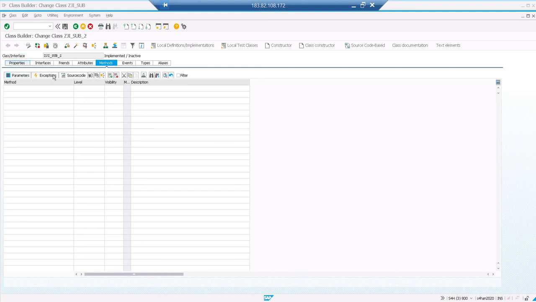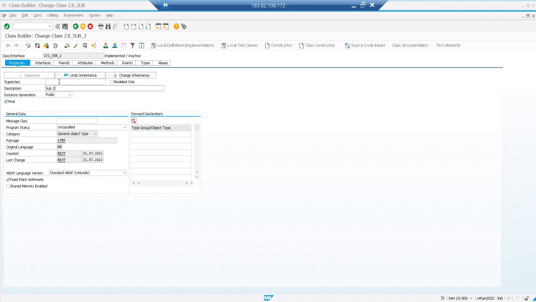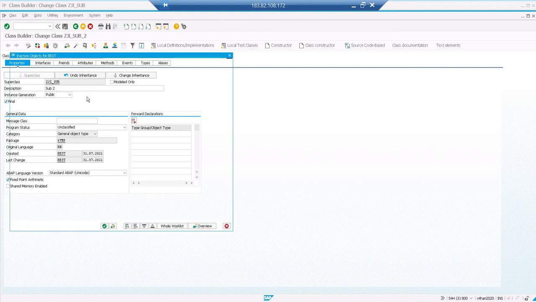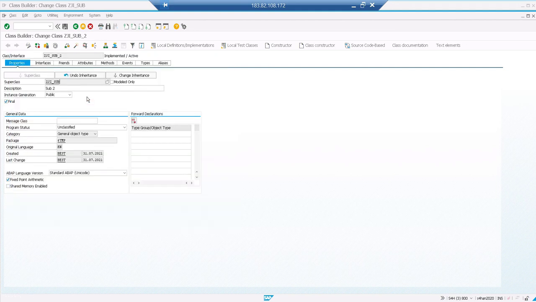So go to properties, superclass, ZCL_SUB, okay, and activate it. I'm not going to add this class's own attributes or methods. Let's keep it empty. Activate your subclass 2. So now, as I mentioned, it should retrieve all the applicable properties of the subclass, meaning the ZCL subclass, as well as the superclass. Okay, just click attribute.